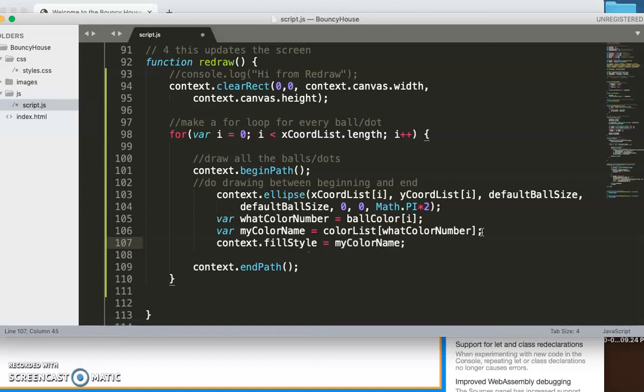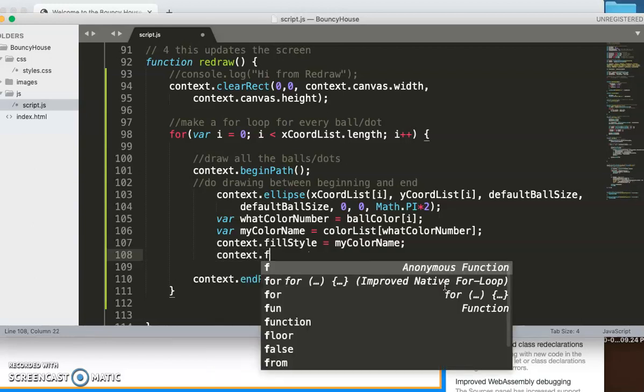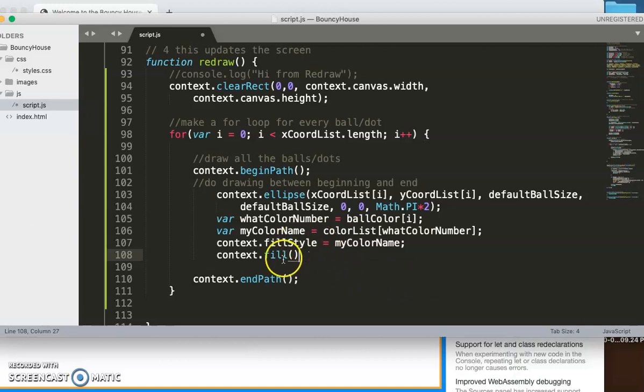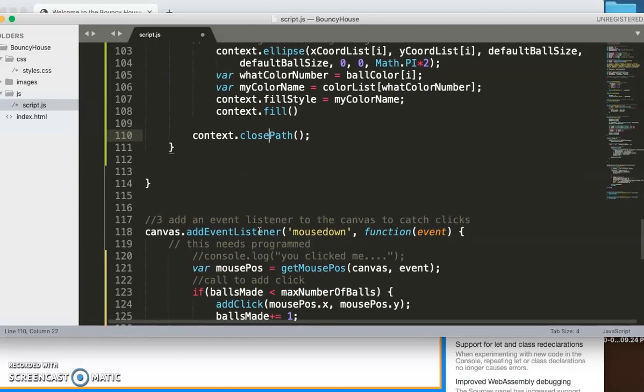Okay. And then we're going to do one more thing. We're going to tell it to fill. So we're going to go here and say context fill. And so this sets up this color, it fills it, and then, I'm sorry, I think you have to say close path here. Close path. Okay, there it is.